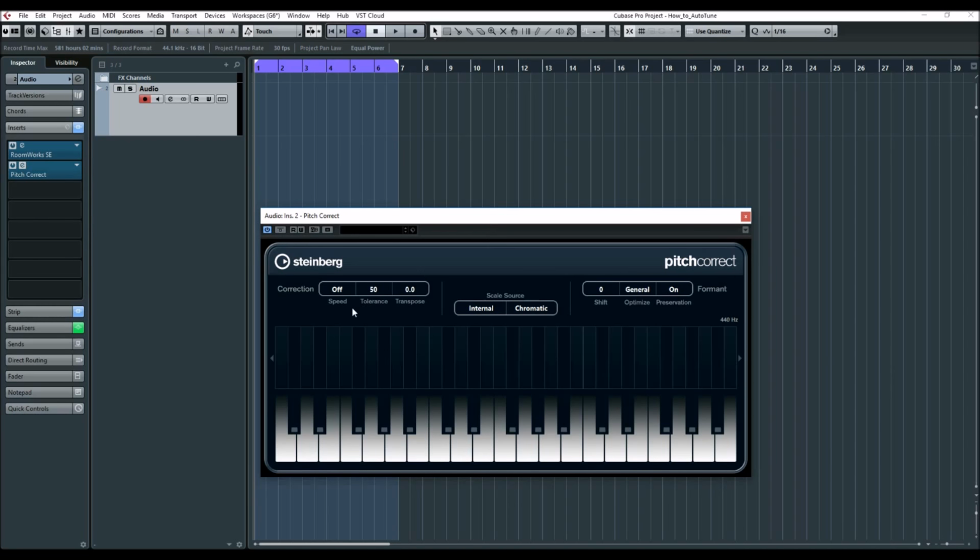And what we're going to do is change the speed to 100% and the tolerance to 0. So that's going to say that right away, the speed is 100%. It's going to immediately correct what it hears. And the tolerance is 0. It's not going to have any tolerance. It won't allow the pitch to go either side of the note at all. It will stay right on the note.